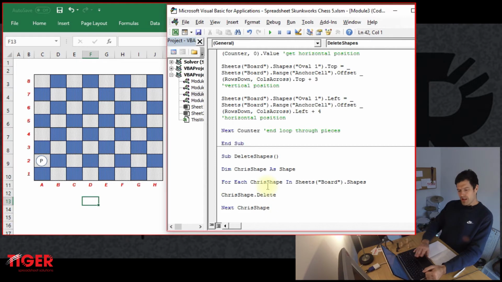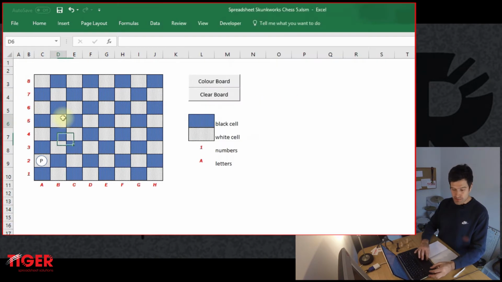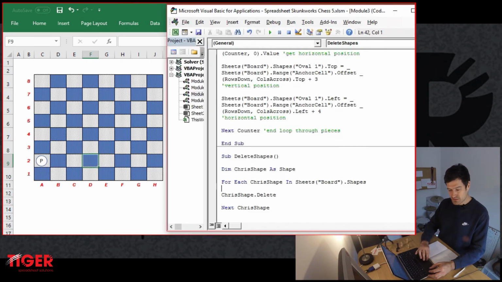Now this should work well. We might have problems later when we have more shapes on the sheet. We might put other shapes on the board sheet that aren't pieces. And if that's the case, we'd have to put a conditional statement in here to ensure that it's only deleting the pieces that we want it to delete. But I'm happy with this at the moment. I'm happy to test this.